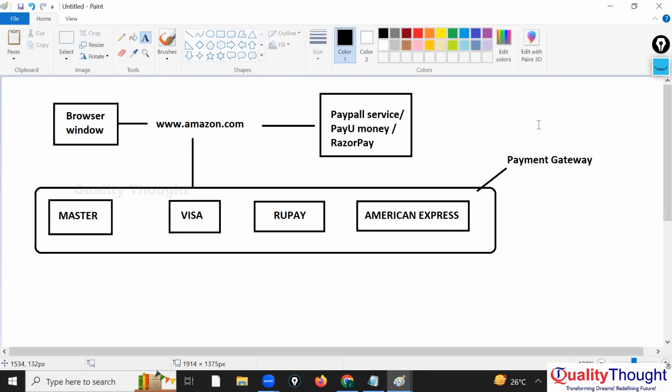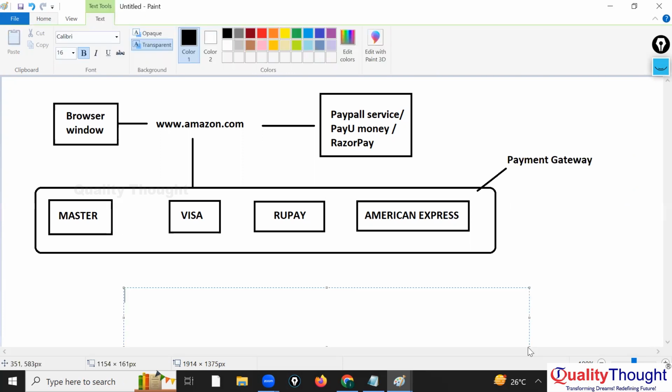That is called payment gateway, guys. Okay, sir. Now I got an idea. What is payment gateway? So what is my requirement is, see, everyone knows that every bank is having these 4 cards.